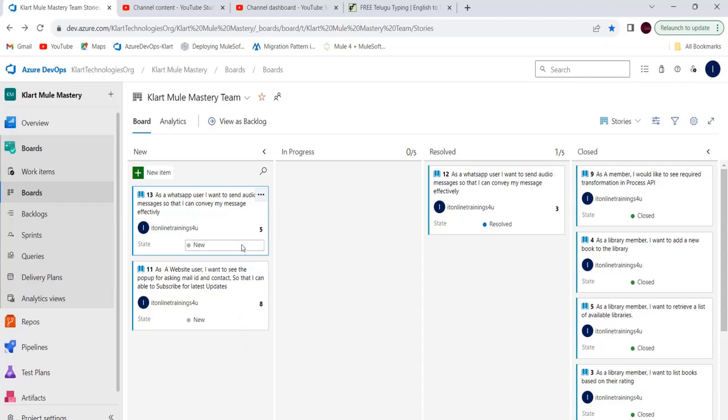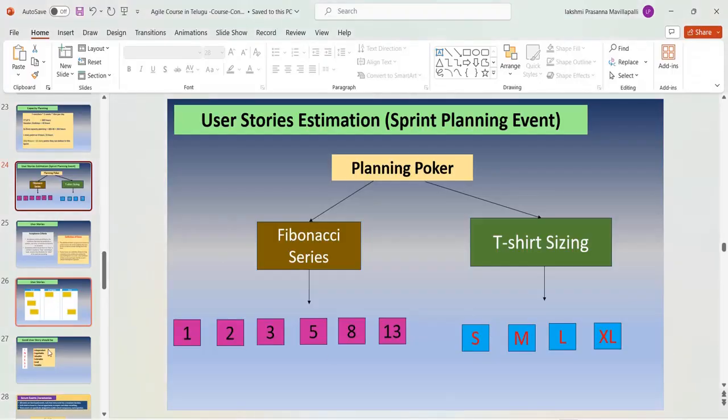So likewise, if we have 10 user stories or 15 user stories or 5 user stories, we will be discussing all the user stories one by one in the sprint planning event. Then we will be having the estimation. I hope you got this point, right?